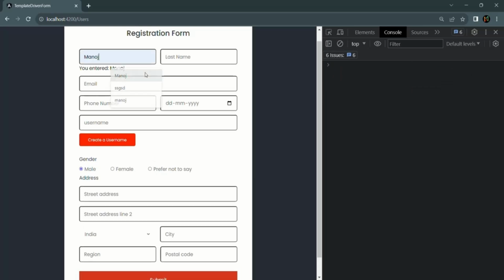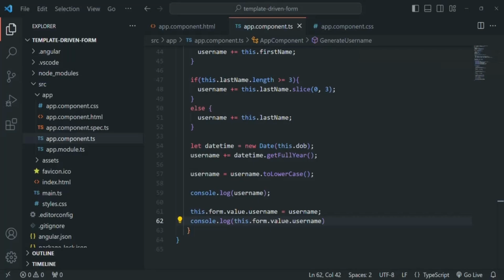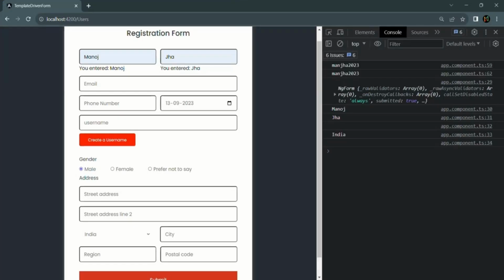Let's select first name, last name, and a date of birth, and let's click on this create a username button. So you see at line number 62, it is logging that username. That means this username has been assigned with the value which we are trying to assign it here, but for some reason, it is not updating this input field here.